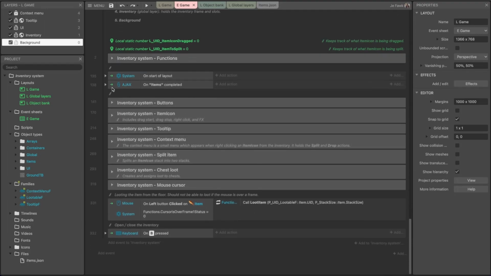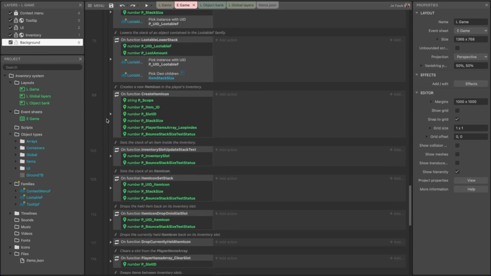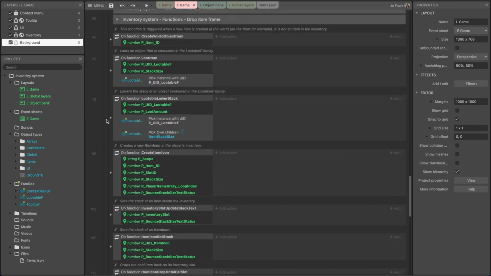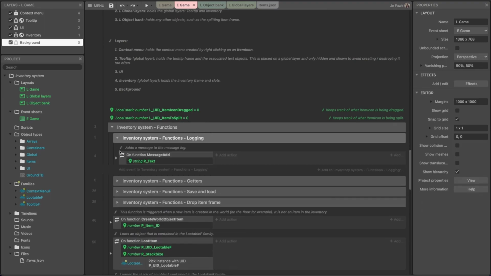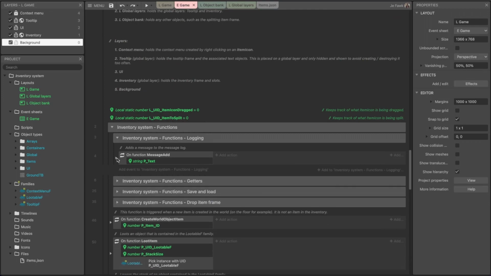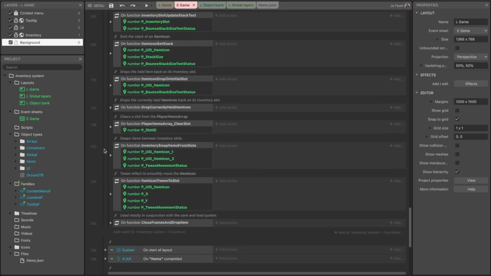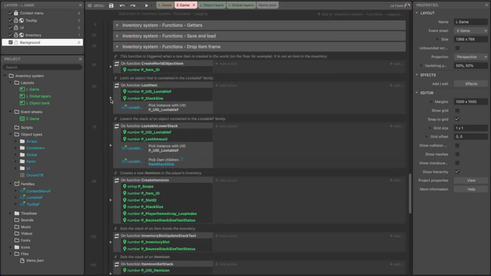So, functions. Some are grouped, some are not. You have the logging function, which just adds a message to the message log. You will notice that a lot of the code blocks, especially if they're functions, are completely empty here and you have to open them. It makes it much easier to scroll down and find the function that you need, with some minor exceptions.